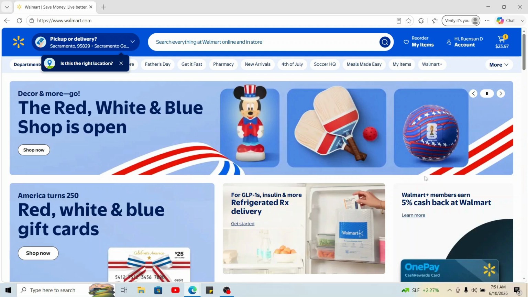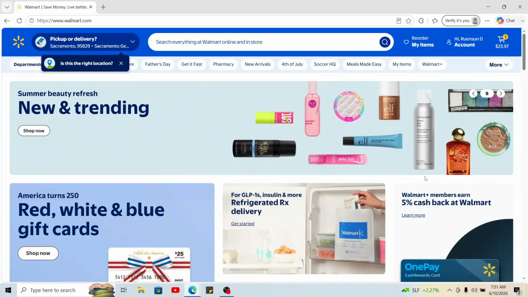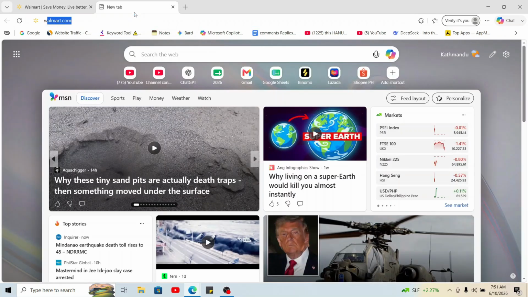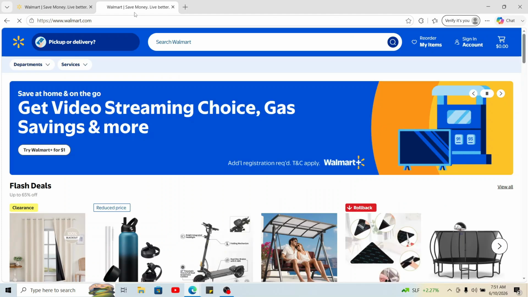So in order to add the product to your wish list, first of all, open any web browser of your preference and type in Walmart.com in it. Also make sure that you're logged into your existing Walmart.com account by entering the correct login credentials.